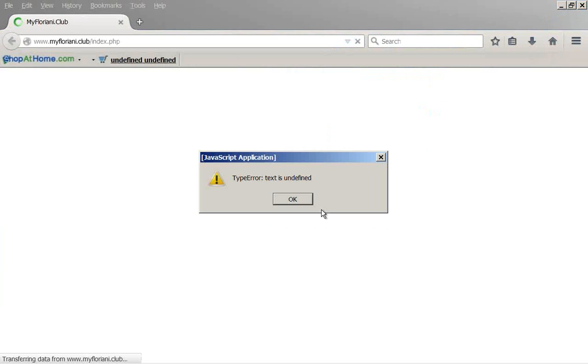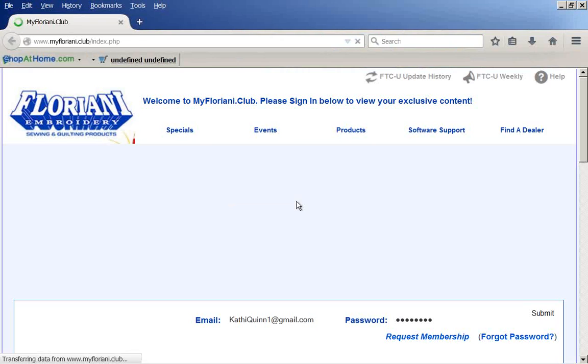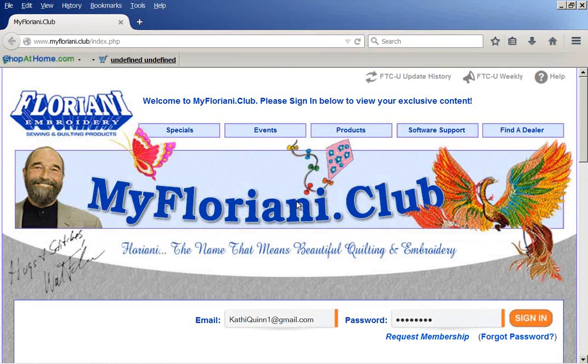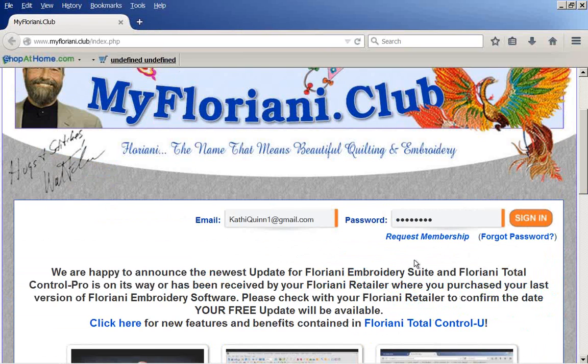Now remember, you can enter this club on any device that allows you to be on the internet. Now when you come in, of course you sign in. Now if you have never signed in to the My Floriani Club before, you need to request membership. And remember, this club is exclusive to our Floriani owners only. So if you do not have a login, please request membership. A form will be filled out, you'll send it in, and you'll get an answer back saying, here's your password, go on and get in.